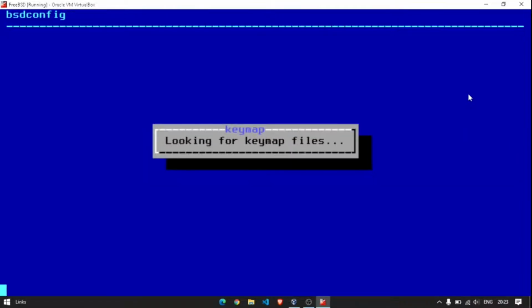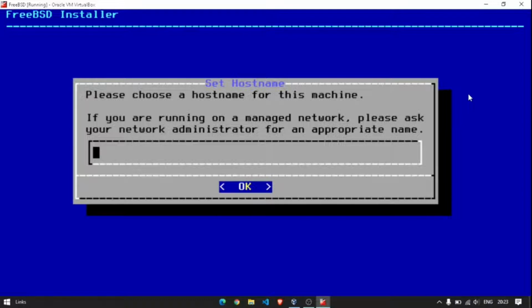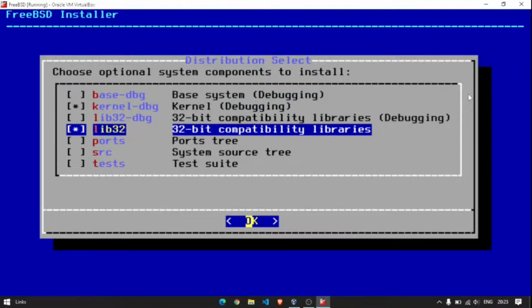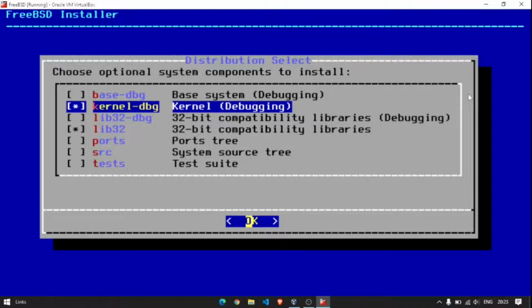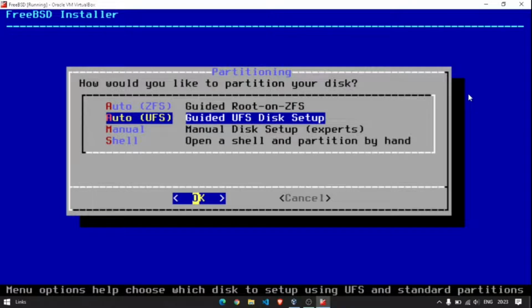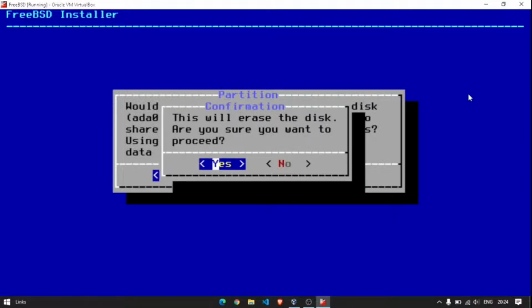Press enter to install. Now select the keyboard layout. By default the keyboard layout is English itself, so we'll continue with the default key map. You can give any host name as you wish, then press enter. Now choose these options which are selected by default itself. Just press enter. Now to partition our drive, choose the second option, guided UFS disk setup, and press enter. This will partition and format the entire virtual drive. So choose the option entire disk and press enter.